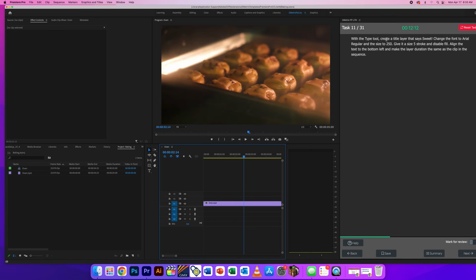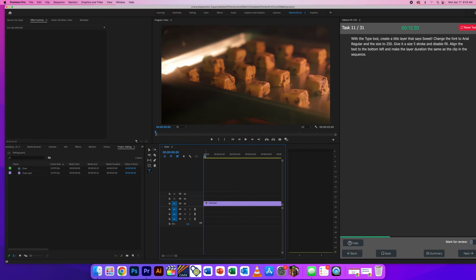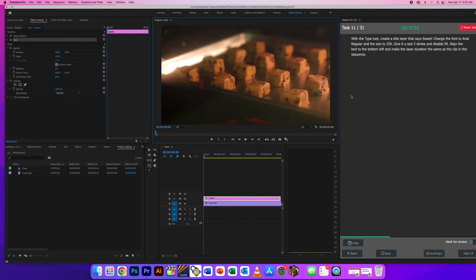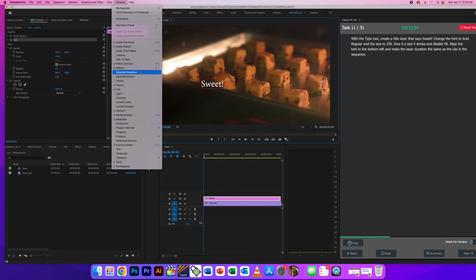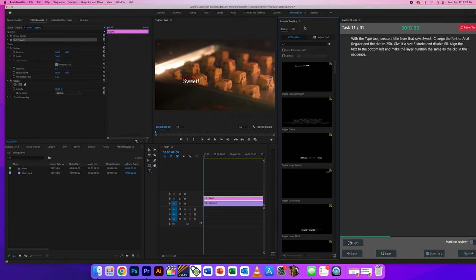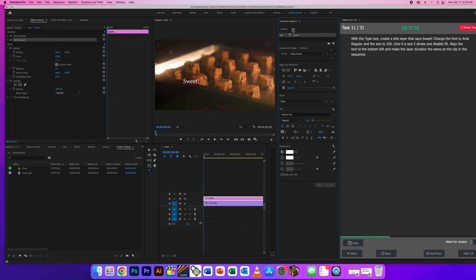Next question says, with the type tool, create a title that says sweet. So I'm going to click on this text tool here, and I'm going to put my playhead at the beginning and type the word sweet with a capital S and an exclamation point. Now, in order to edit text, you're going to need to bring up your Essential Graphics panel, and you need to go to the Edit category.